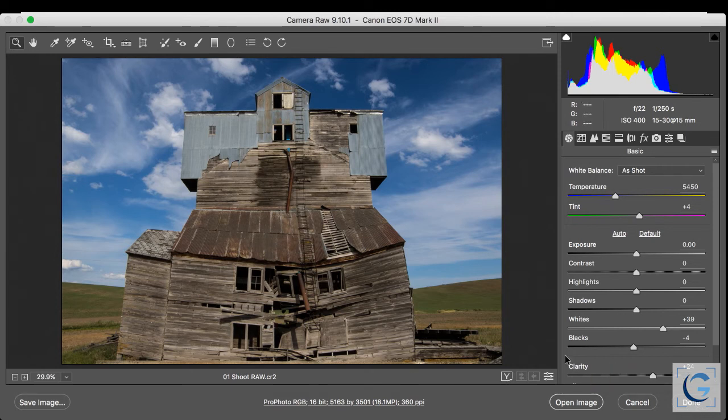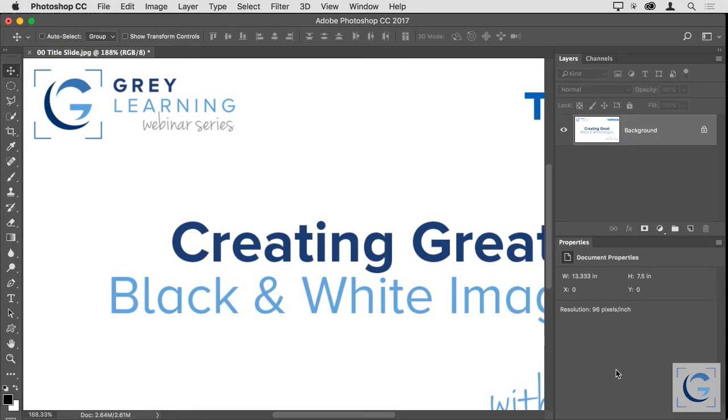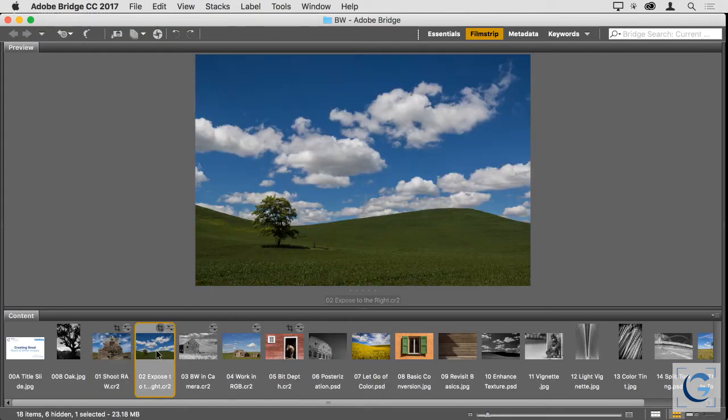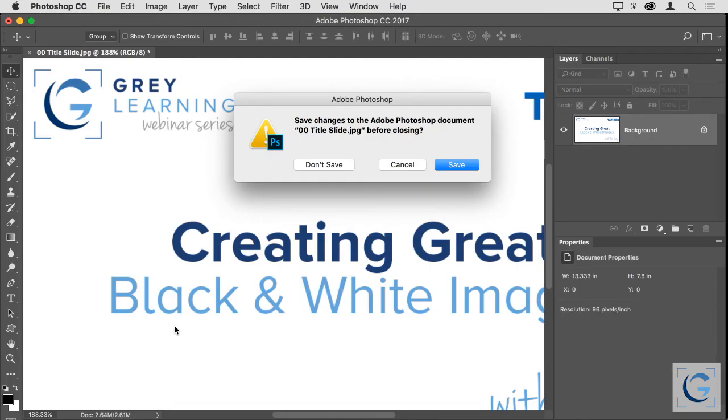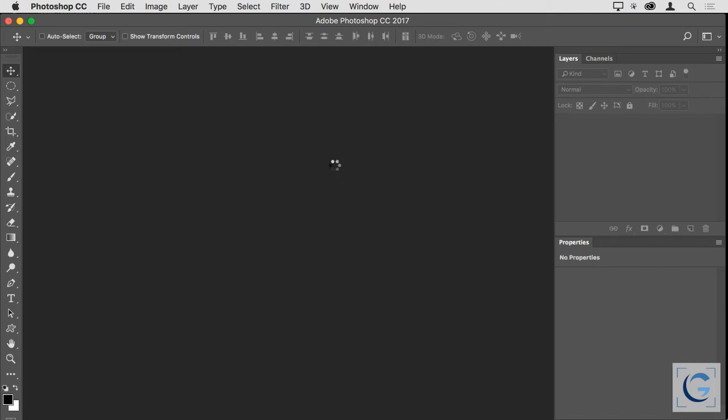But the bottom line is, as far as I'm concerned, especially for black and white photography, it is absolutely critical that you use your camera's RAW capture mode, not JPEG. And I'll show you some examples of the issues you might run into otherwise in just a moment. In addition, it is important to expose to the right.